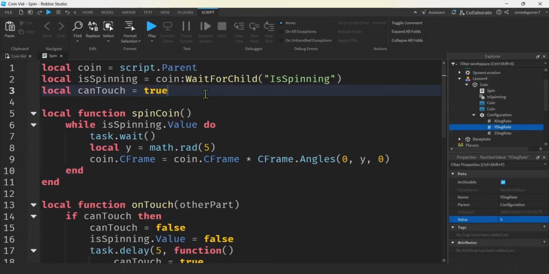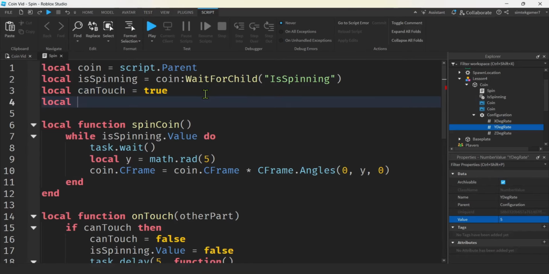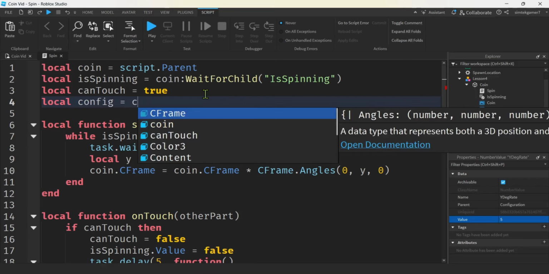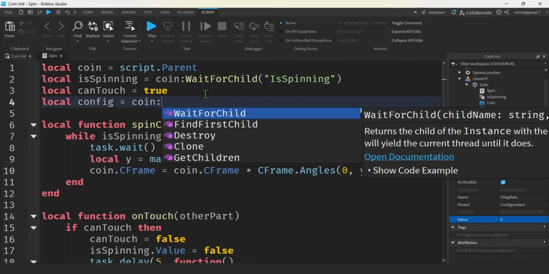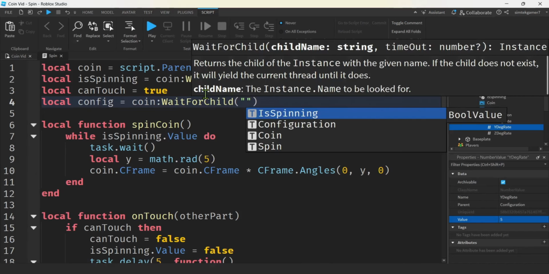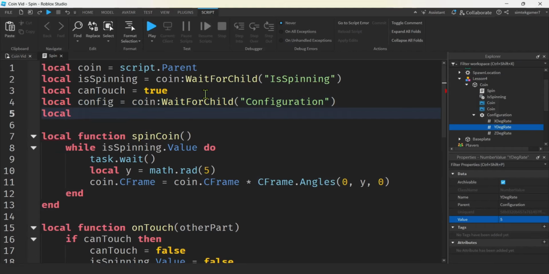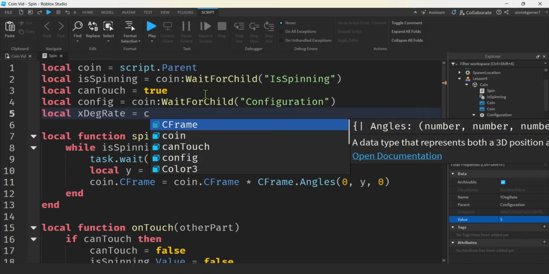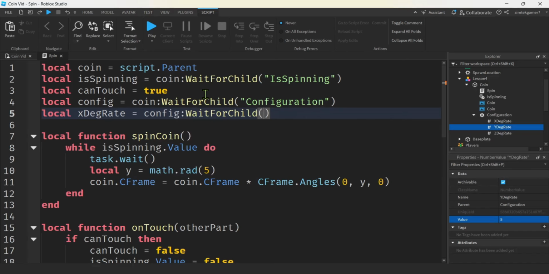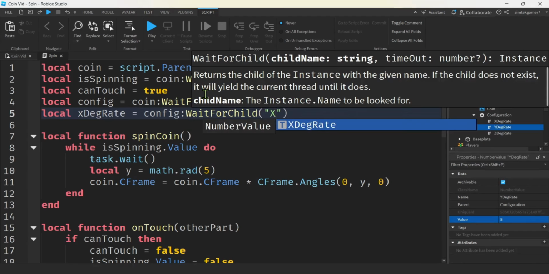Now let's get our configuration folder. So I'll call it config, and it's going to be in the coin. Wait for child, configuration. And then we can get a variable for, let's call it X degree rate. So that's the rate of change. It's going to be in the config, wait for child, X degree rate, right? We're going to do that for the Y and the Z.